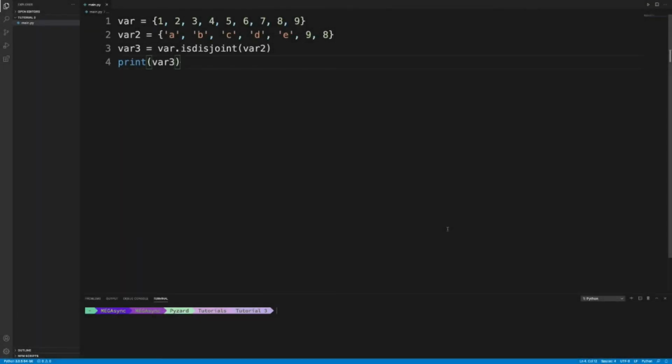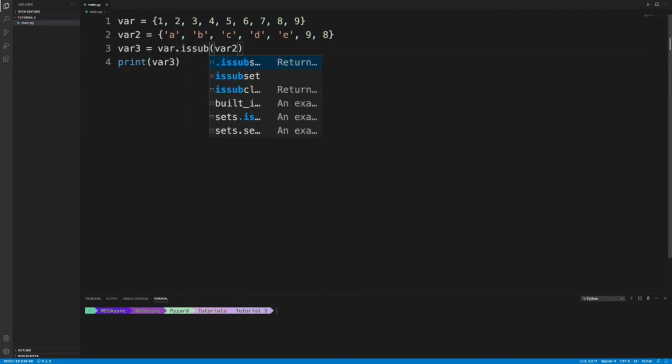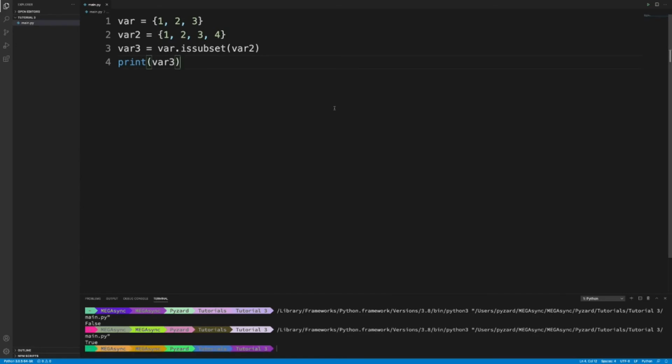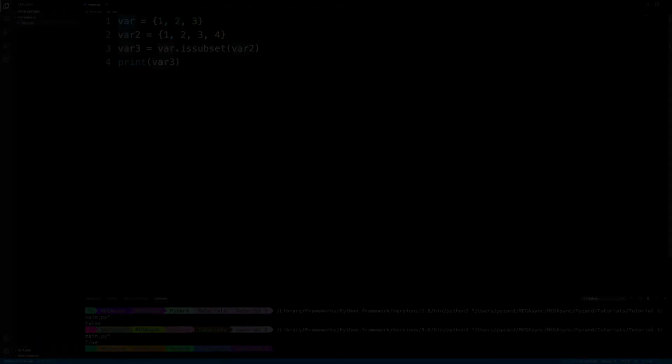Now, let's learn how to check if one set is the subset of another set. Now, if I change this to issubset and then run the program, I'll get false because var2 does not contain var. But instead, if I said var equals 1, 2, 3, and then var2 equals 1, 2, 3, 4, and then run the program, I'll get true because var2 contains var.